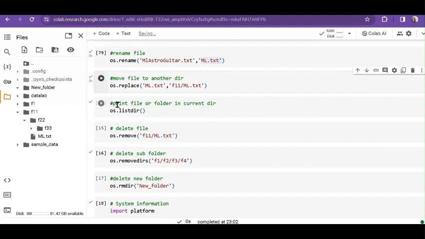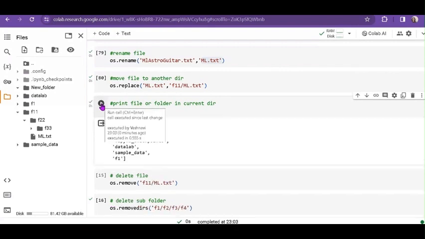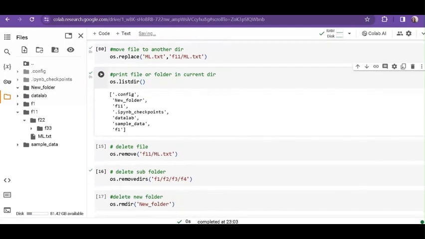Next is list directory. os.listdir shows you all the directories, in Google Colab. It shows only the Google Colab directory. So these are the directory names found in Google Colab.